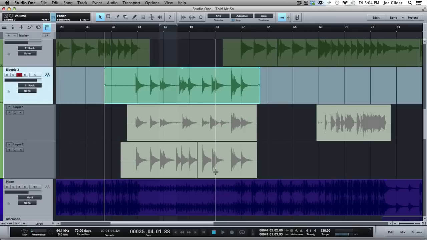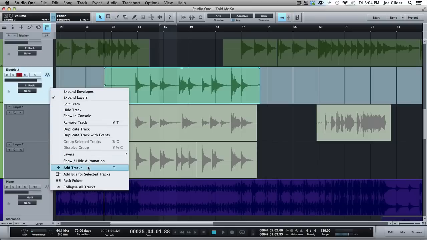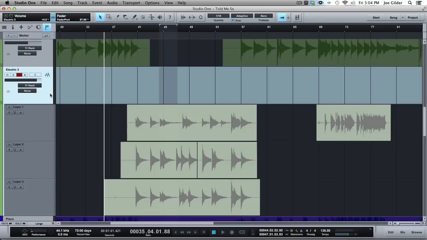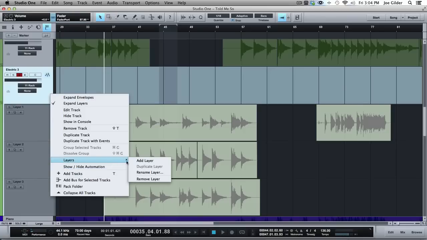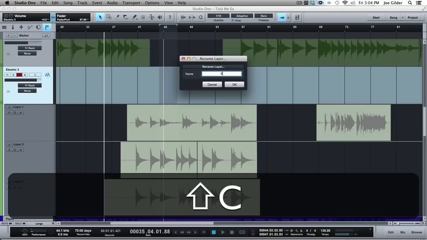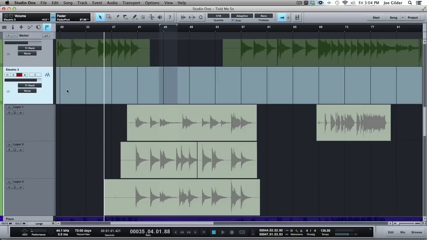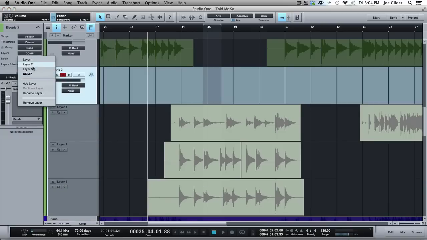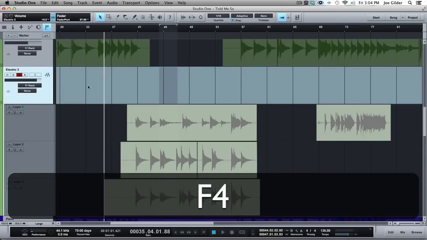And what I want to do is comp the best of those 3. So what I'm going to do is add a new layer. And then that one's going to be shown up here, and on our track, I guess. We'll rename this one comp to keep ourselves from being confused. So if we look at our list of layers over here, we've got 1, 2, 3, and comp, okay?